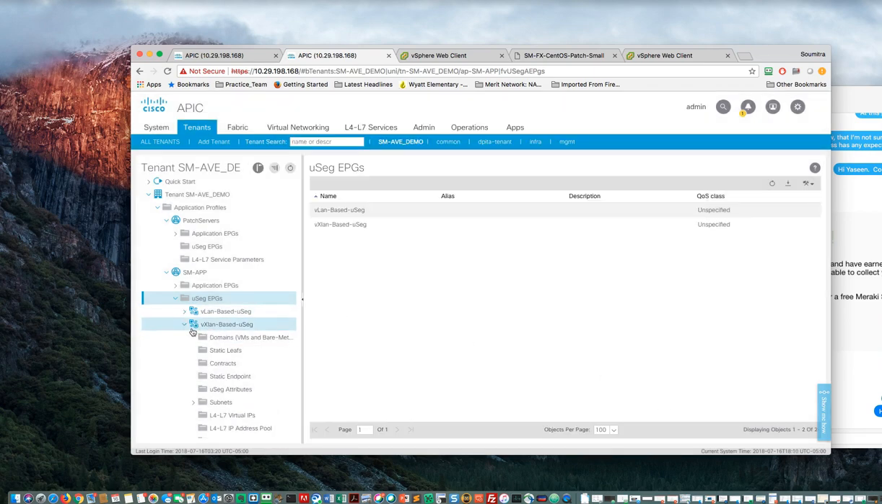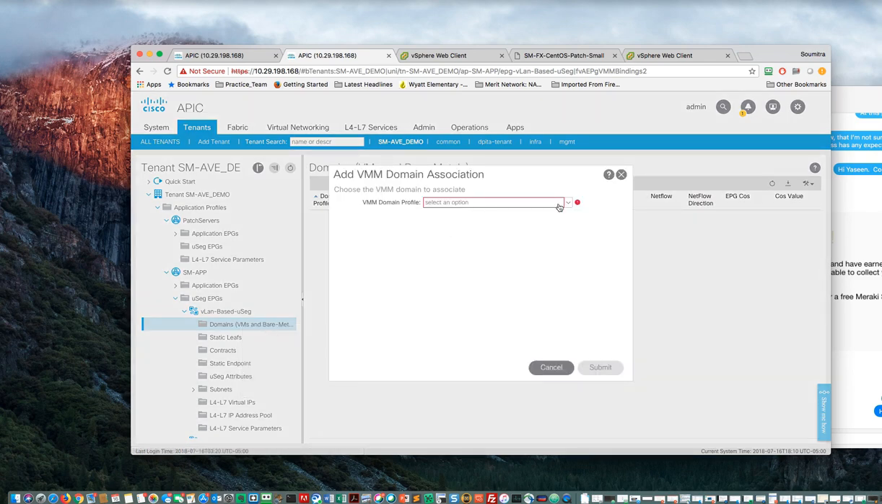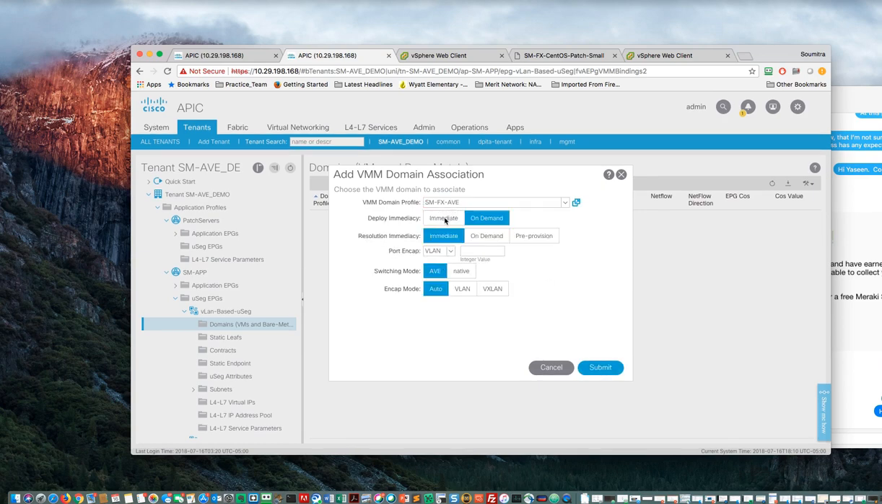So for the VLAN based microseg EPG, I go in and I do add VMM domain, and now I put the same VMM domain, SMFXAVE, and here I'll do immediate for now, and I'll do native, meaning not vxlan, and I'll do submit.